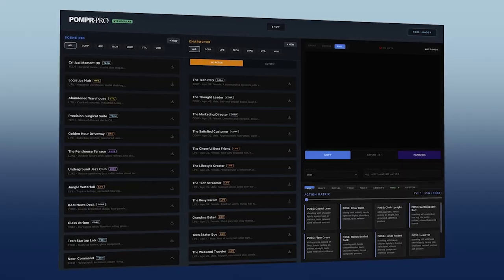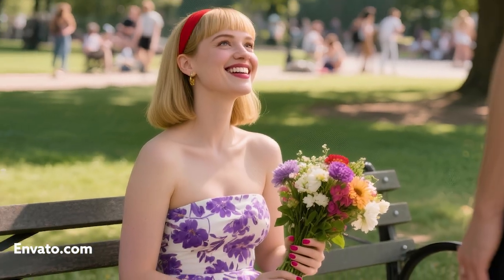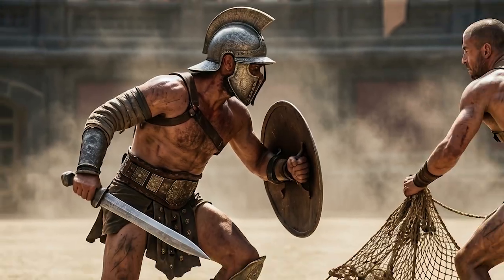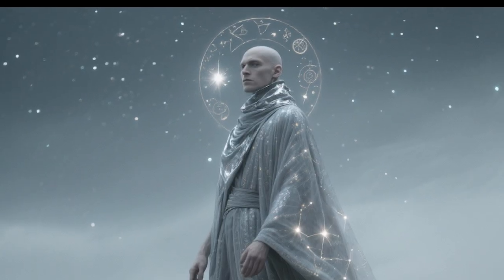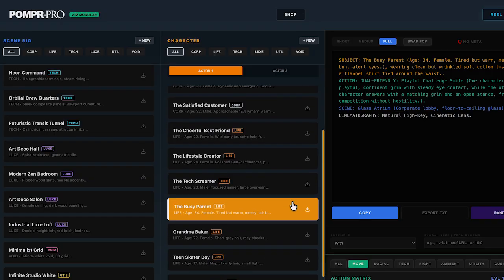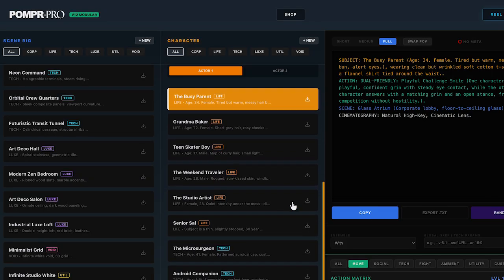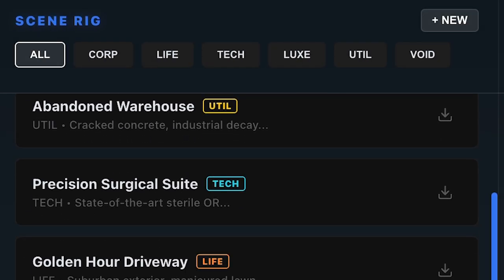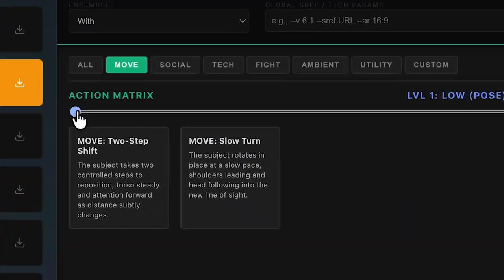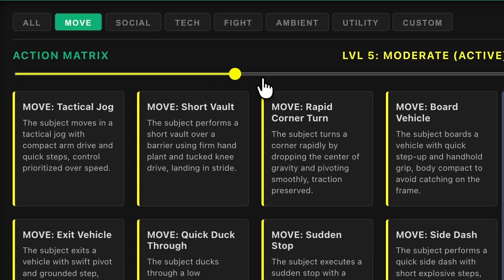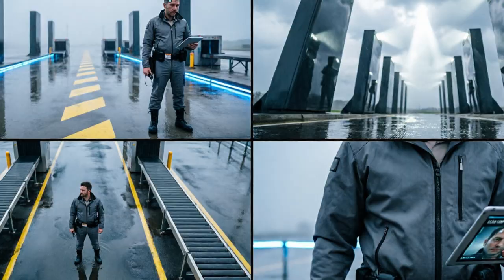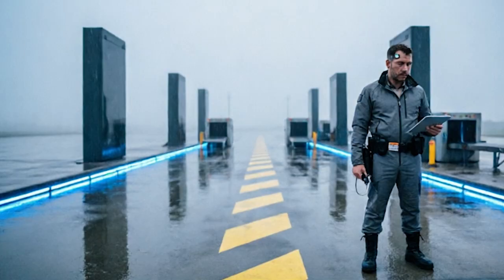Pompr is a prompt generator that helps you make beautiful cinematic images quickly and easily. Instead of guessing what to type, you just click a few buttons to build a great description in seconds. When you first open up the Pompr console, it's already packed with tons of free characters, scenes, and hundreds of actions. It basically gives you every single element you need to create stunning cinematic images that you can easily animate later on whatever platform you like.